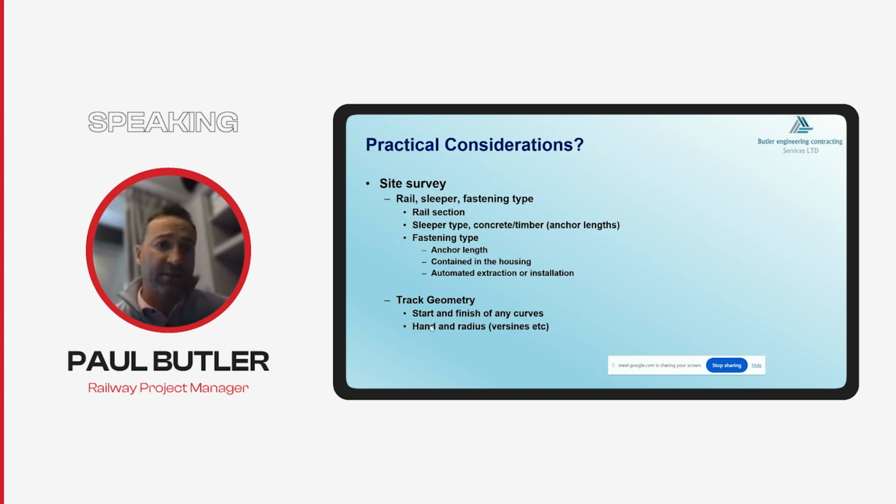So for the site survey, you look at the rail, sleeper and fastening types, and what the rail section is. Your rail section will determine the coefficient of expansion in your calculations. So you really need to understand that, as there will be certain coefficients based on that section. We generally have two in the UK, which are 56E and 60E rail sections. Sleeper type, whether it's concrete or timber, and then your fastening types as well. So what sort of housings do you have? What sort of clips, etc.